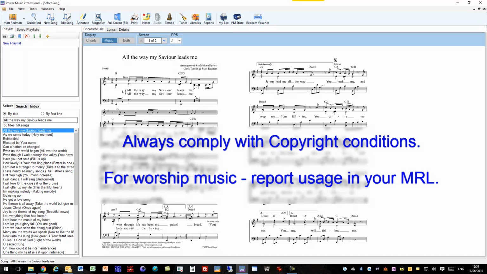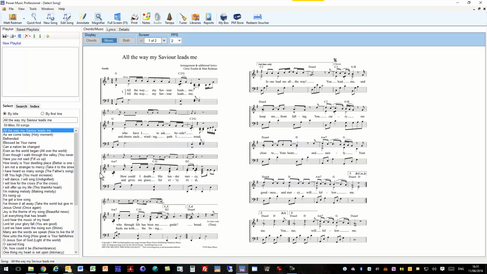So I hope you found this useful, a quick way. It's obviously very useful as well for non-worship music. There's lots of fake books and things like that around with the music in PDF format. And as long as the file name is the title or the title's embedded in it, it will do it all automatically.